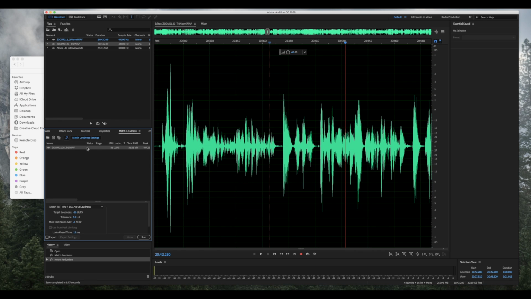Then once you have those settings, you just click on the track, and then you click on Run down here. It's going to take a few minutes to match the loudness to that negative 16 LUFS.